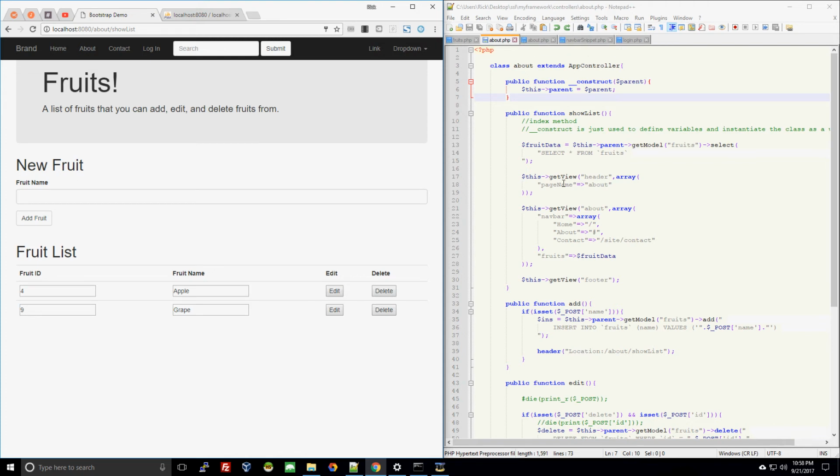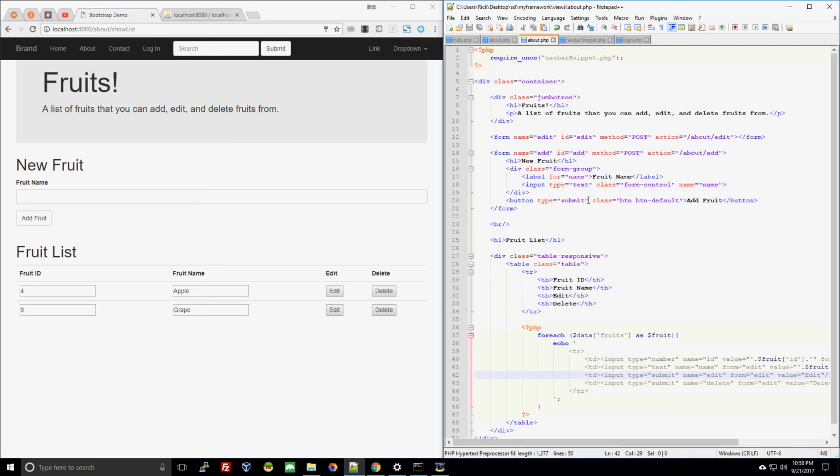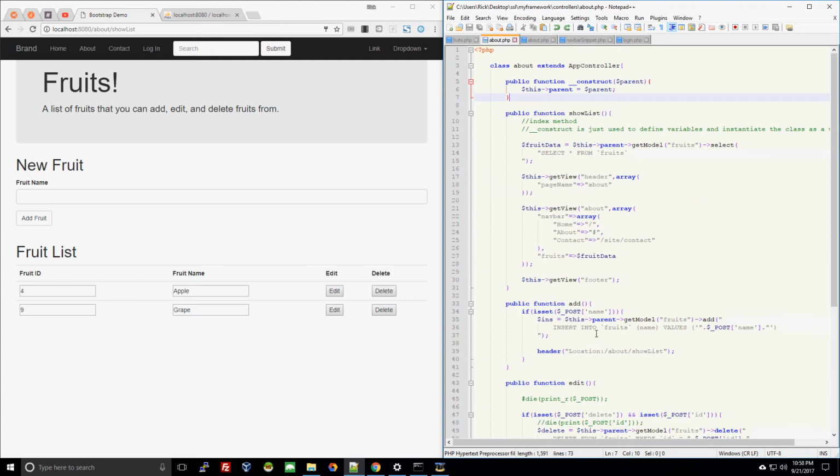But anyways, let's move back to the view here. Actually, let's go back to the show list here. So as you can see, I have fruit data set to the result of a SQL query, and I'm using the model of fruits, and I'm selecting everything from the fruits table, and then I'm getting my views, and I'm passing into the actual page view here. I'm passing the fruits variable as fruit data.